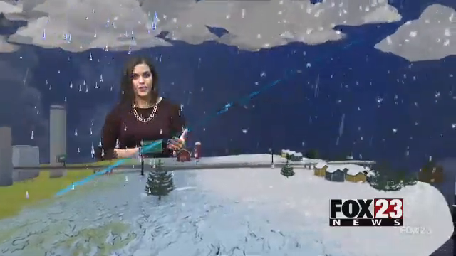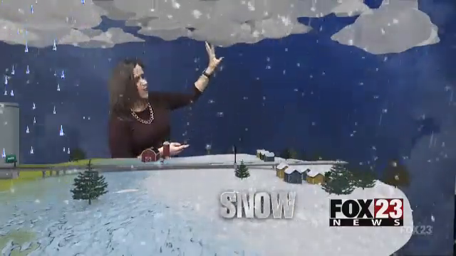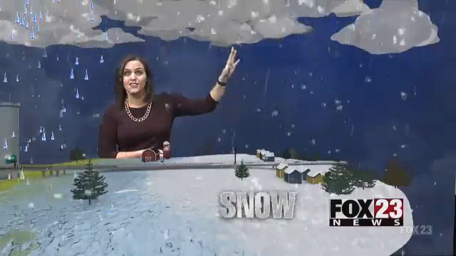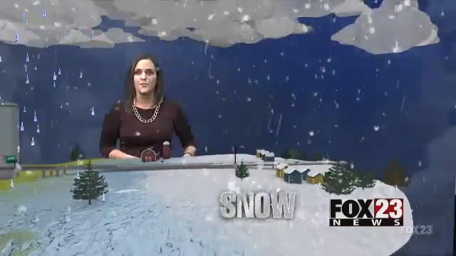The next scenario, which is what many of you hope for each winter, is the snow scenario. We have ice crystals forming high up in the clouds, and because temperatures are below freezing all the way down, those ice crystals stay frozen the entire time and gently float their way down to the surface to your neighborhood.